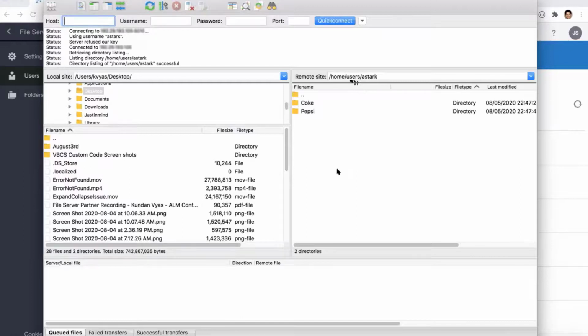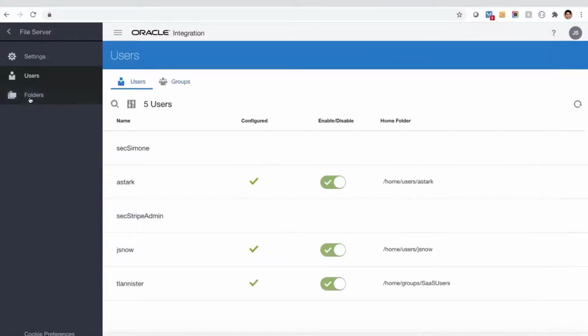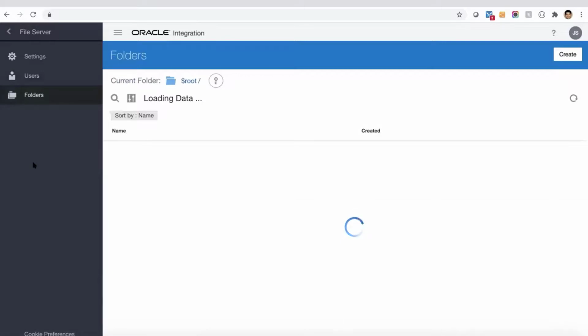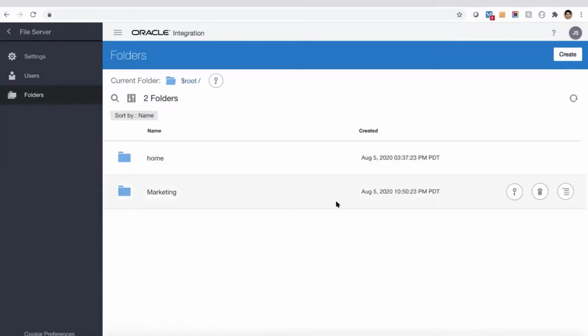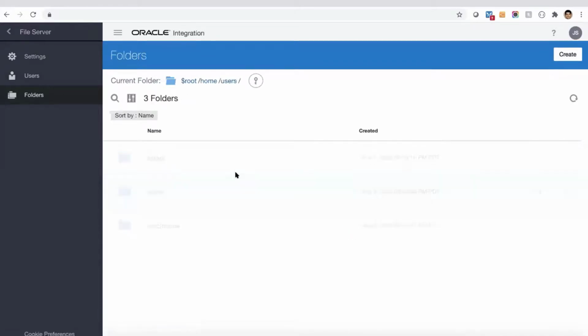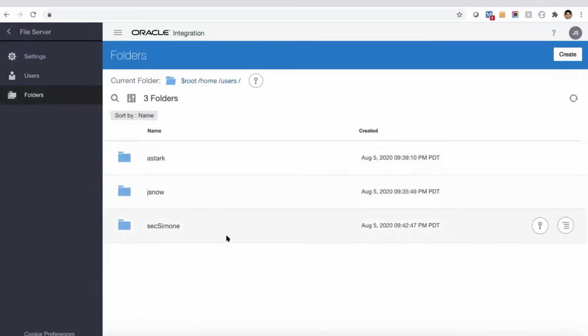So let me go back here quickly because I really want to move a little faster and then show an integration. So this is the folders page where you can create a custom folder, and the home folder is created by default. So this is where you'll find all the users and their respective home folders, right? And so let's just come back here to the root.